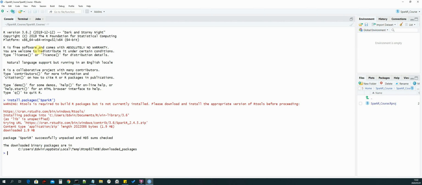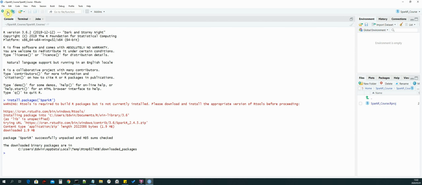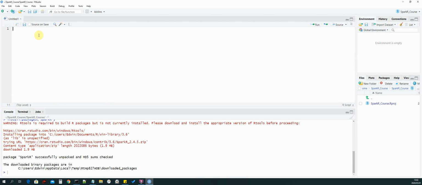So now the next thing that we need to do is create a new script window so that we can start writing our code. So we click on file. We click on this plus button here, which is also basically file, and then select R script. And now we have our script file open. So now we have created our project folder and we have installed SparkR. So now we are ready to start writing the code.